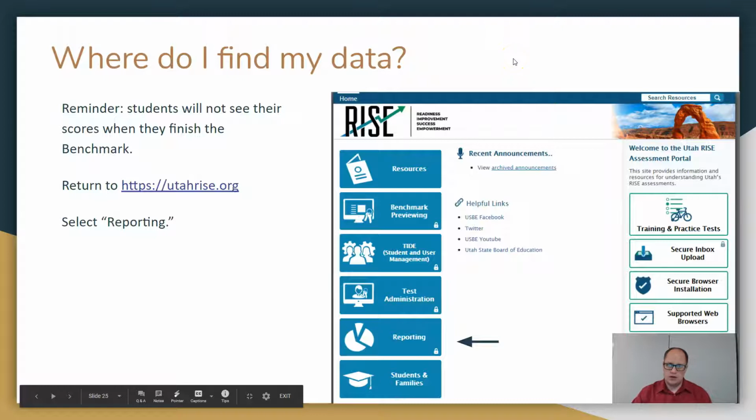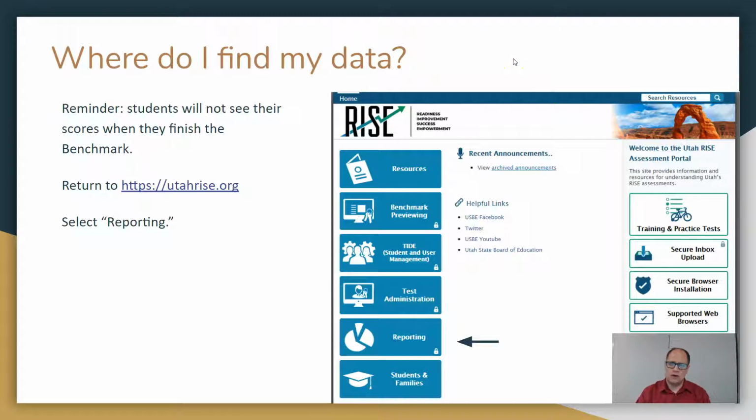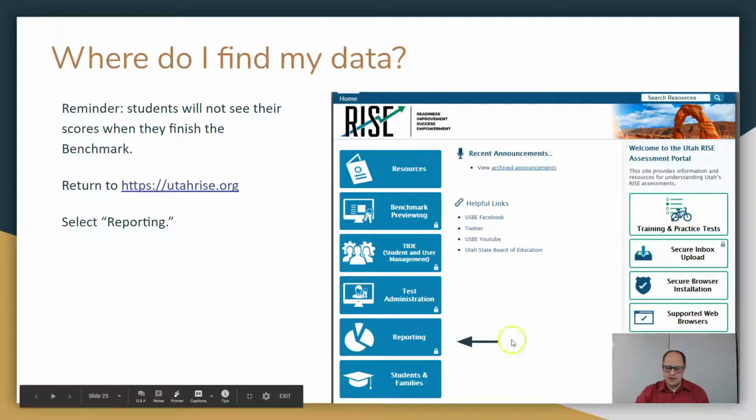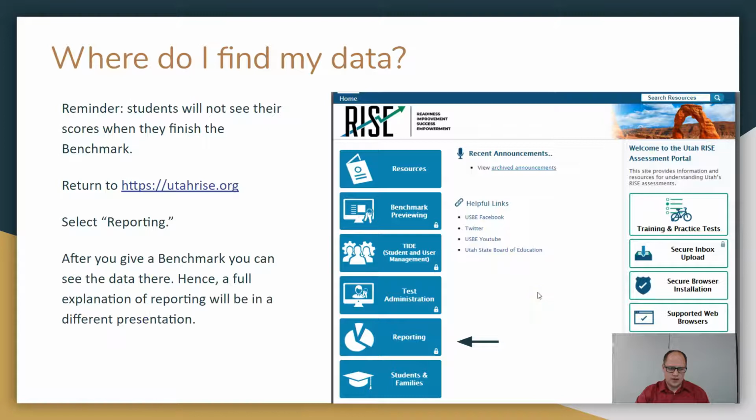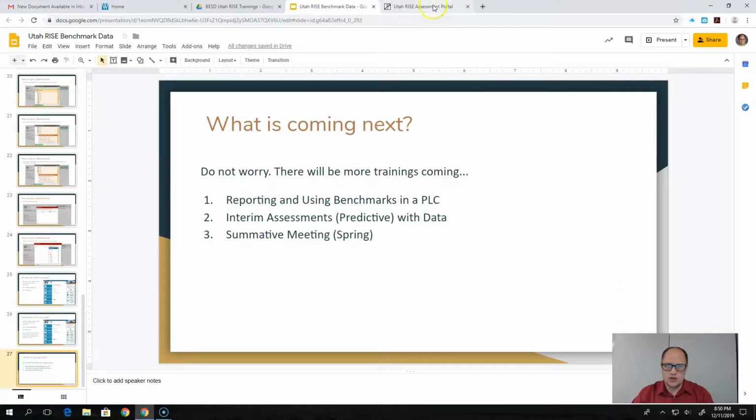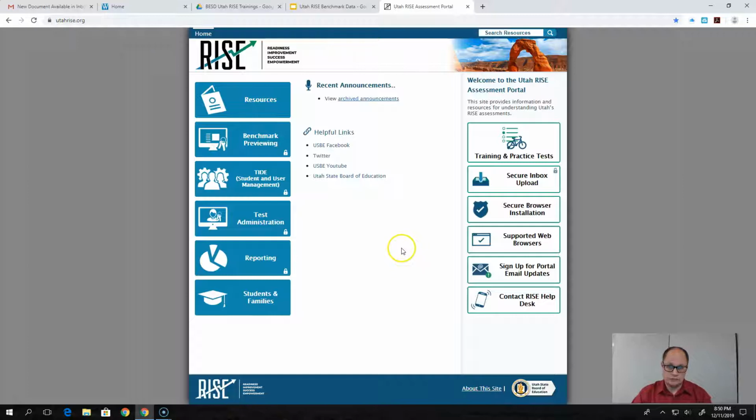All right. Now hopefully you go through it. We've already talked about how we go and give the test. The students don't see their scores. So where are their scores? Where's their data? Go ahead and select reporting. Let's go ahead and give... Oh, I said we're going to be in a different presentation. It's this one. I'm going to exit this presentation. Let's go over to the portal and do this together if you'd like.